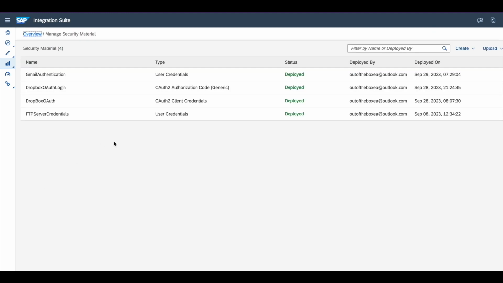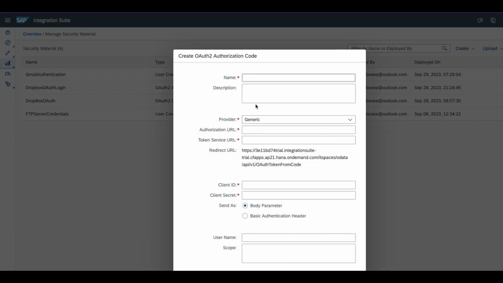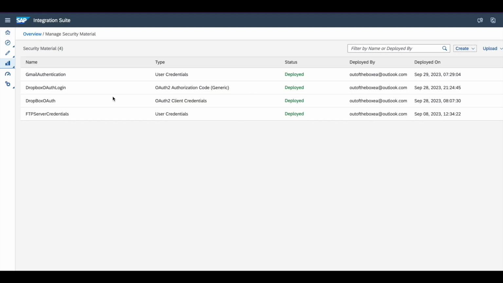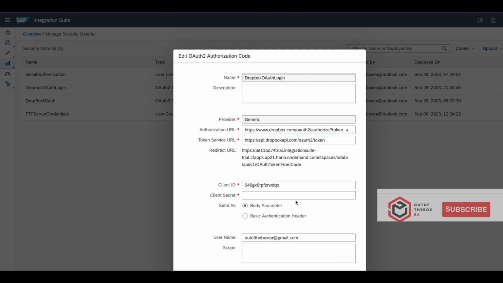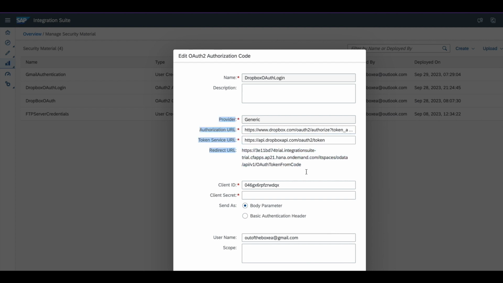Go to SAP CPI monitoring, security material, and now click on create. You need to create an OAuth2 authorization code. Here you need to enter the name as I suggested and give the authorization URL, which is the token URL, which is standard, and this is the redirect URL that you need to use also in Dropbox. Then give the client ID and client secret. These two parameters you get from Dropbox. So give the provider as generic as I explained, and then client ID and client secret, and give the username of the Dropbox. Once this is done, click on deploy.